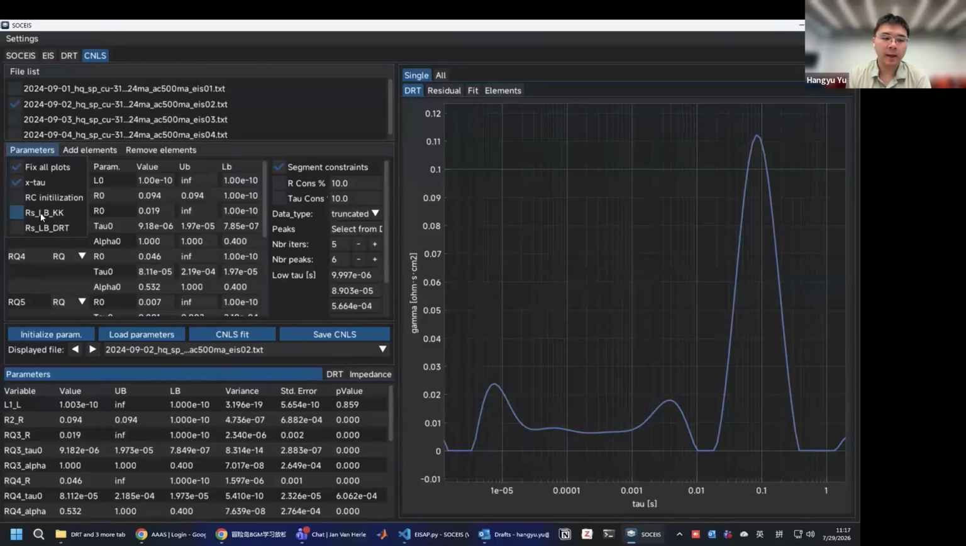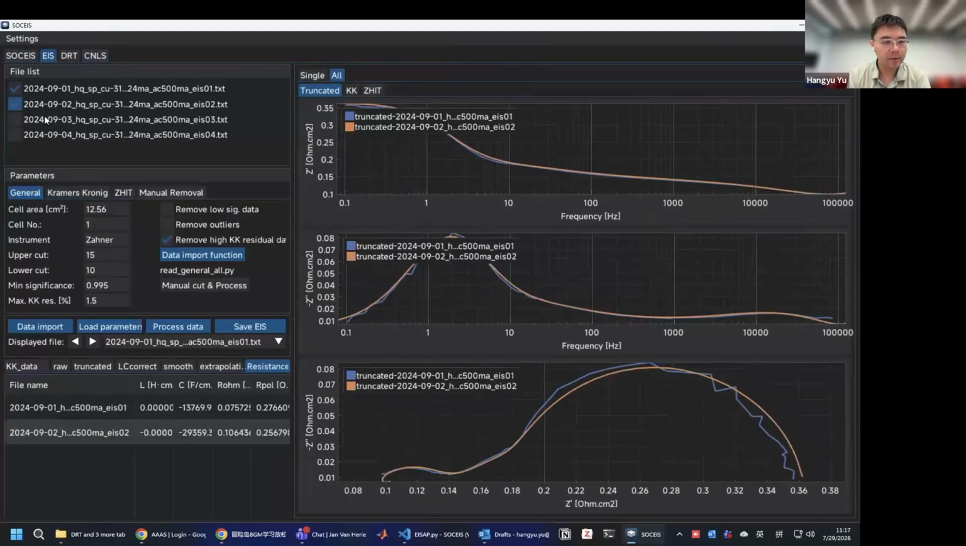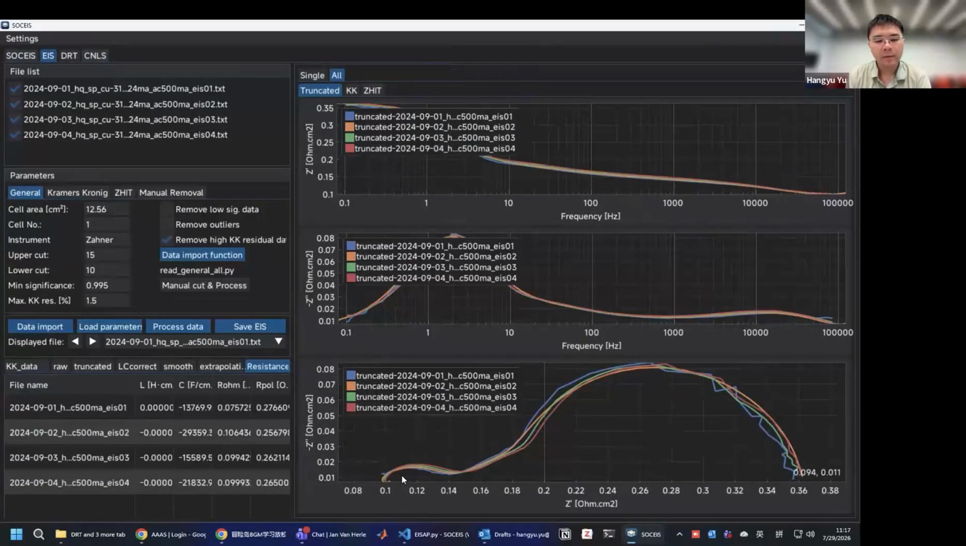And if you click on RSLBKK and RSLBDRT, this one is interesting because if you go back to the EIS and select them all, if you look here, sometimes the fitting will give you an extremely low ohmic resistance, meaning that the ohmic resistance can sometimes be covered by the highest frequency.